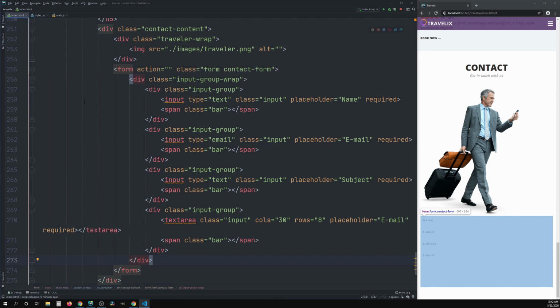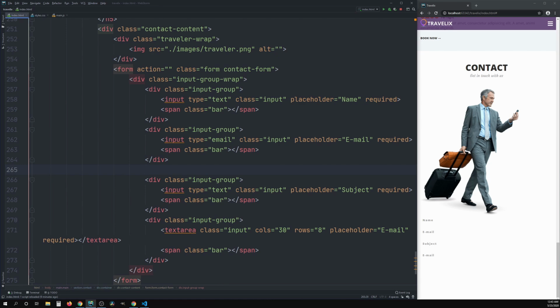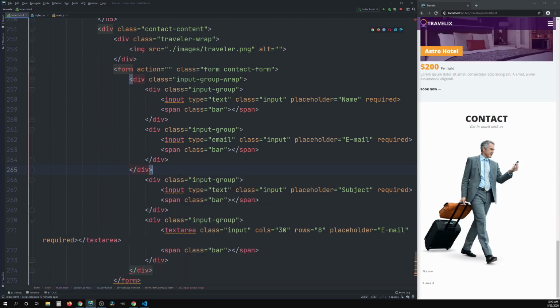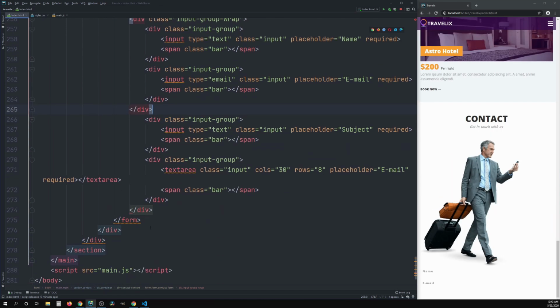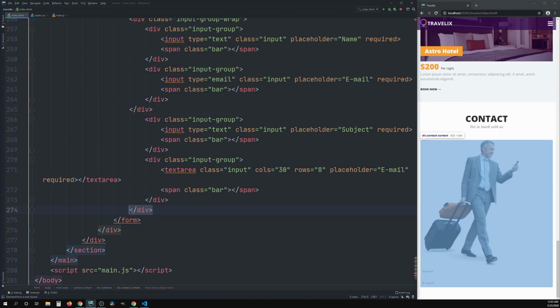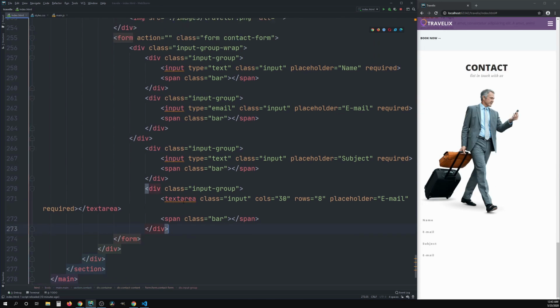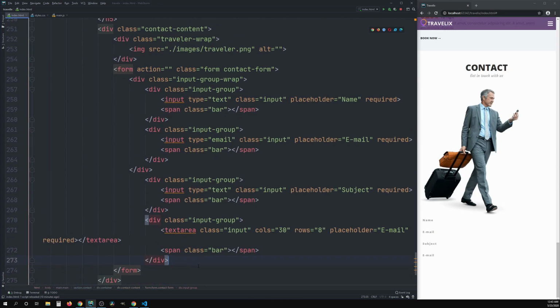So I made a mistake here. Actually, I wanted the input group wrap to only be here for these two input groups, because later on we are going to change the layout when we make this responsive. So go here to the second input group, and underneath it we will add a closing tag for this input group wrap that we have. And now before the closing tag for the form, we can just simply get rid of this closing div tag because it no longer has anything to close.